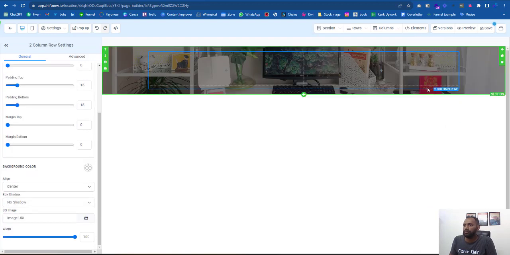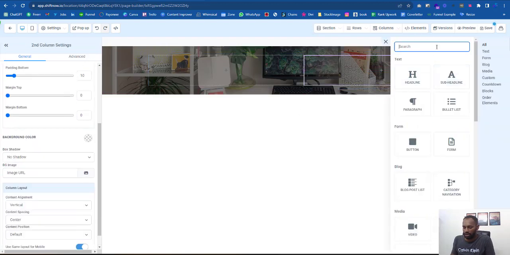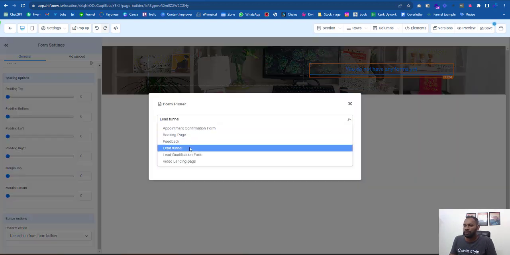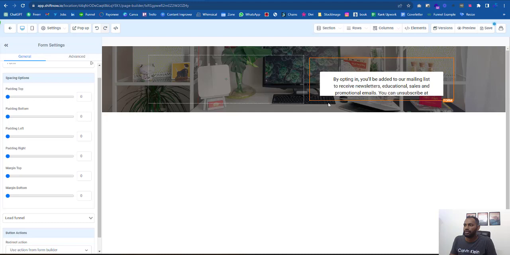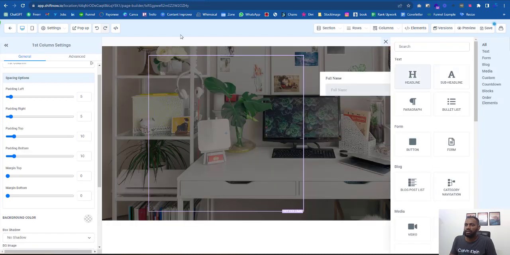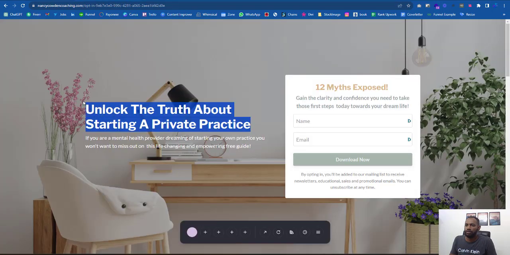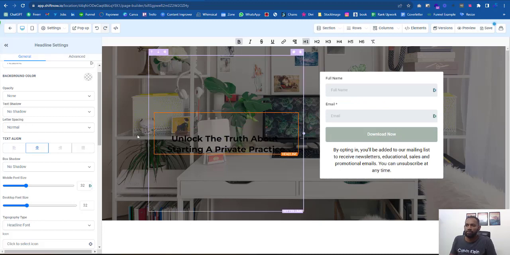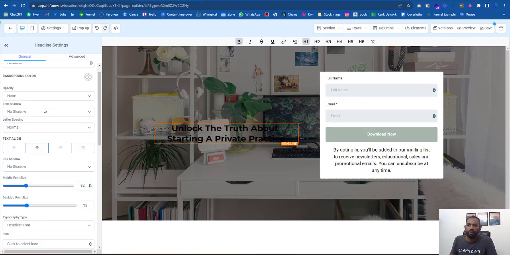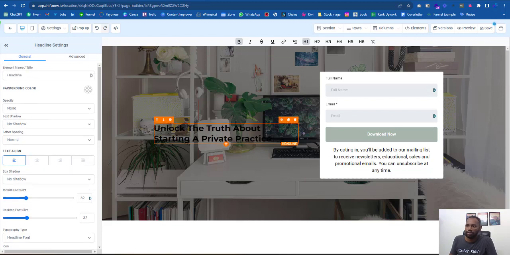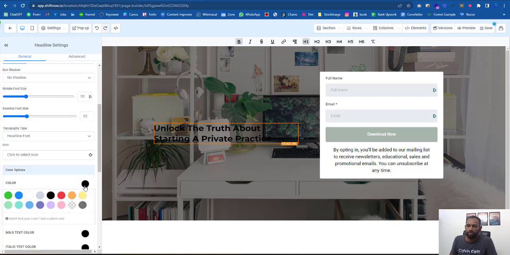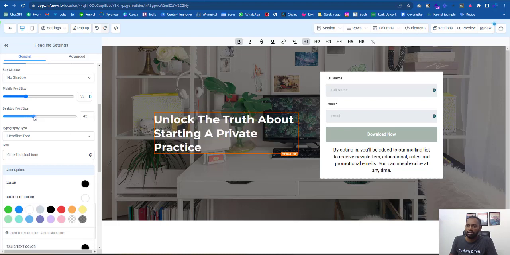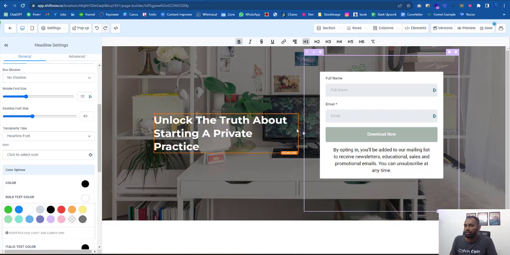Next I'm getting two columns. In this column we just need to add the form that we previously added in our system, and in this section we need to add a heading because we need to copy this heading. Ctrl C, Ctrl V is a quick way to copy and paste. I'm going to align it left, the color should be changed to white, and you can change the font size a little bit, 14 is good.